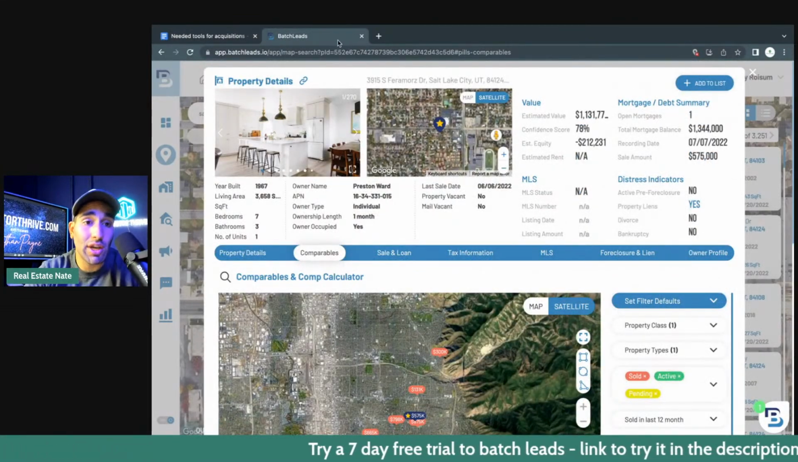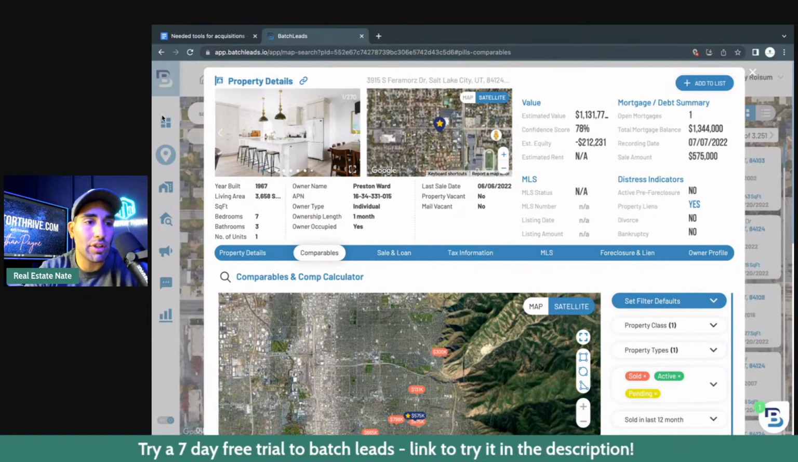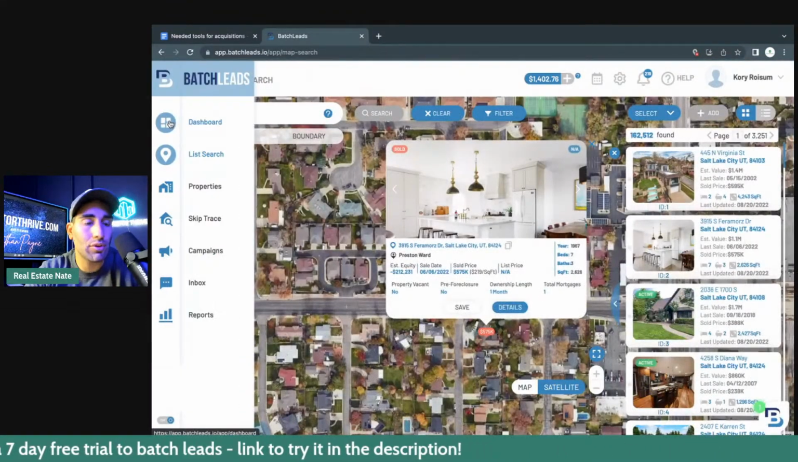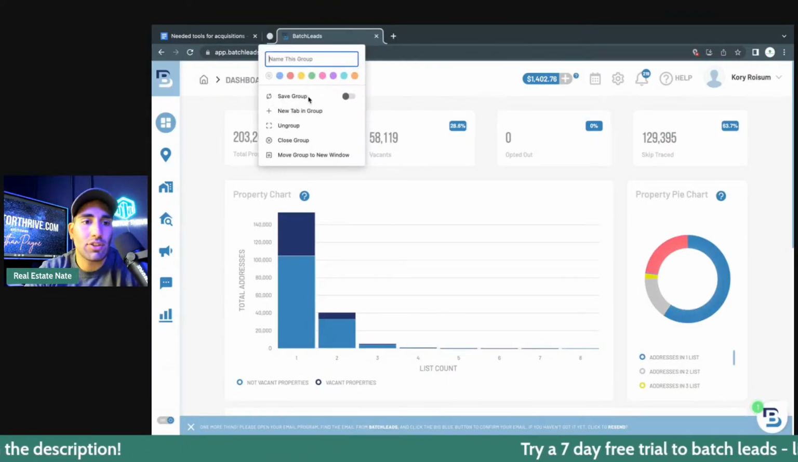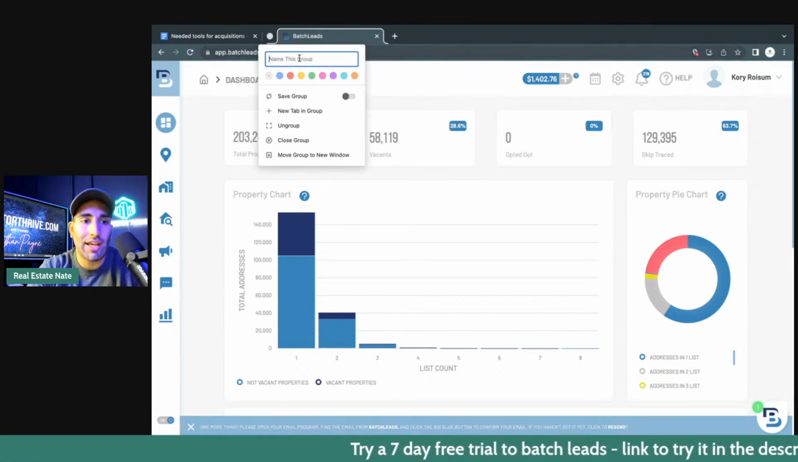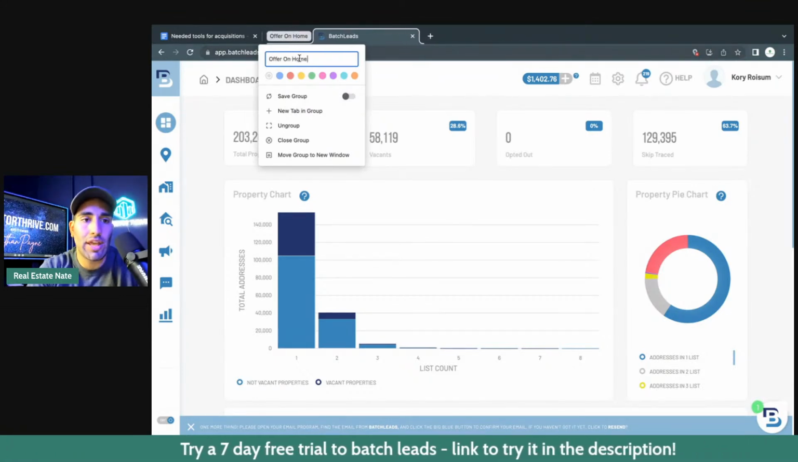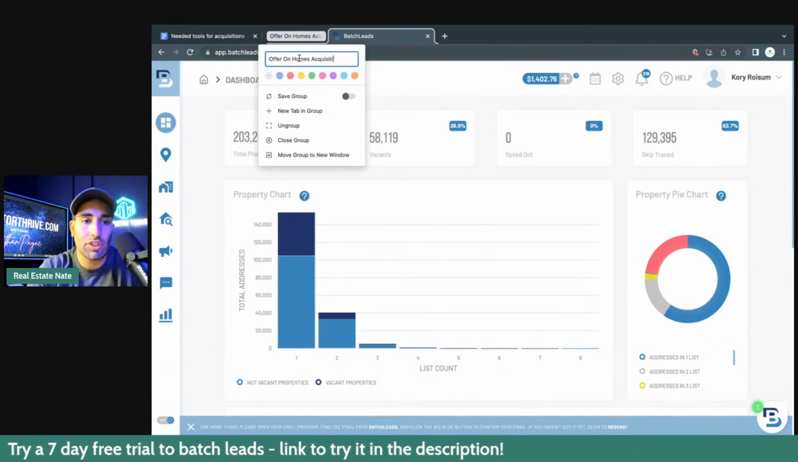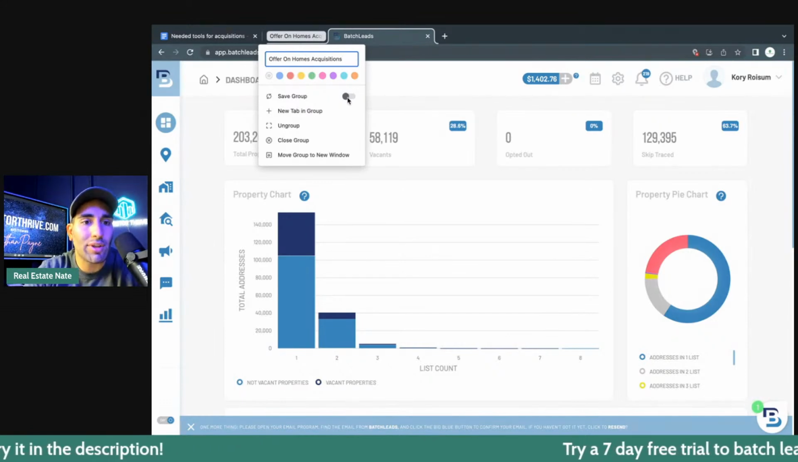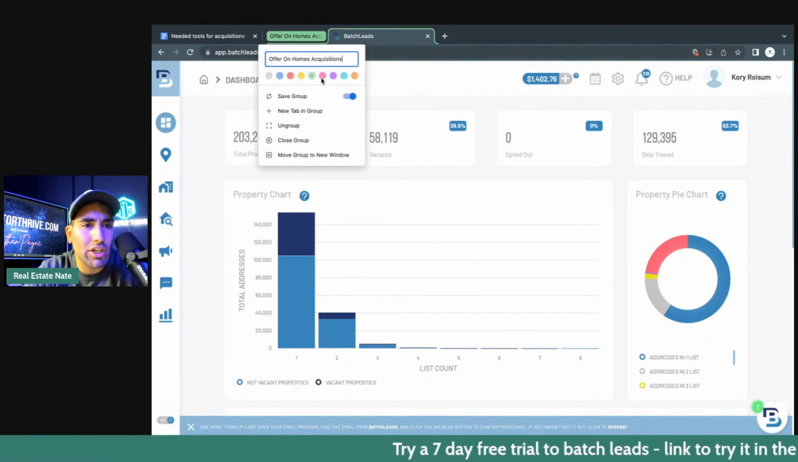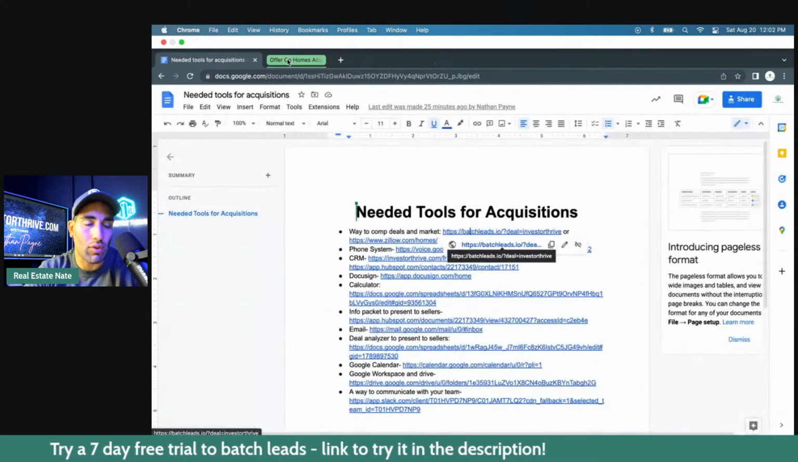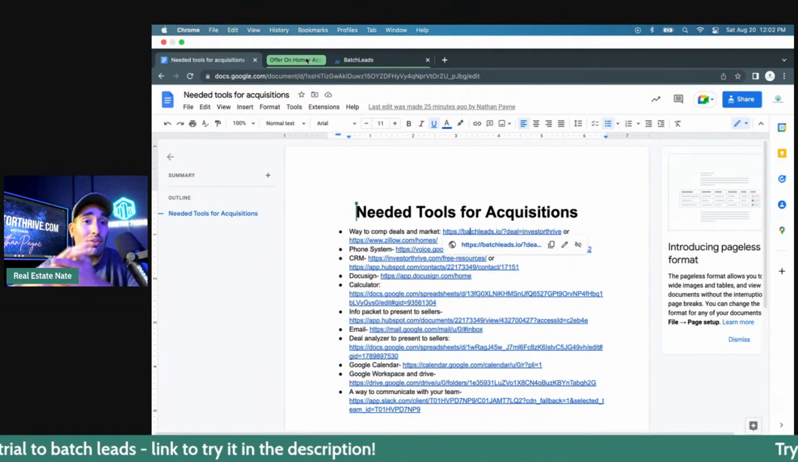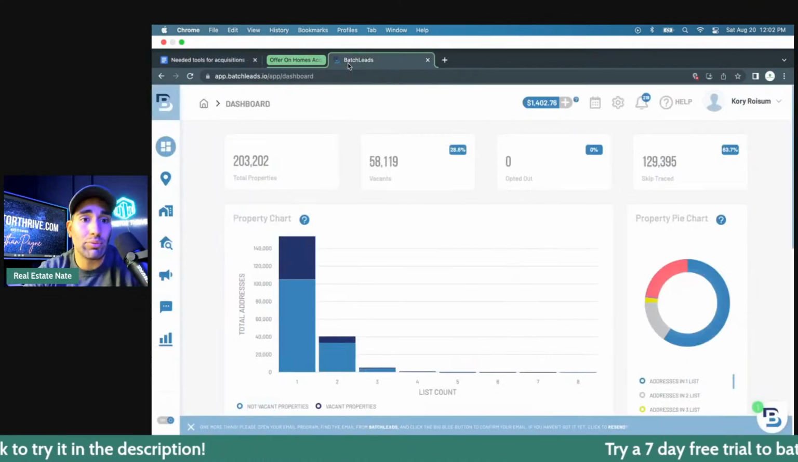But the first thing I'm going to do, guys, is go to the dashboard part. Let's go here, and I'm going to add to new group. As I add to the new group, I'm going to call this offer on home acquisitions. I want to save this group, and I'm going to mark it green, and that is going to be my group tab so I'll never have to do this again. Okay. So Batch Leads is in there.